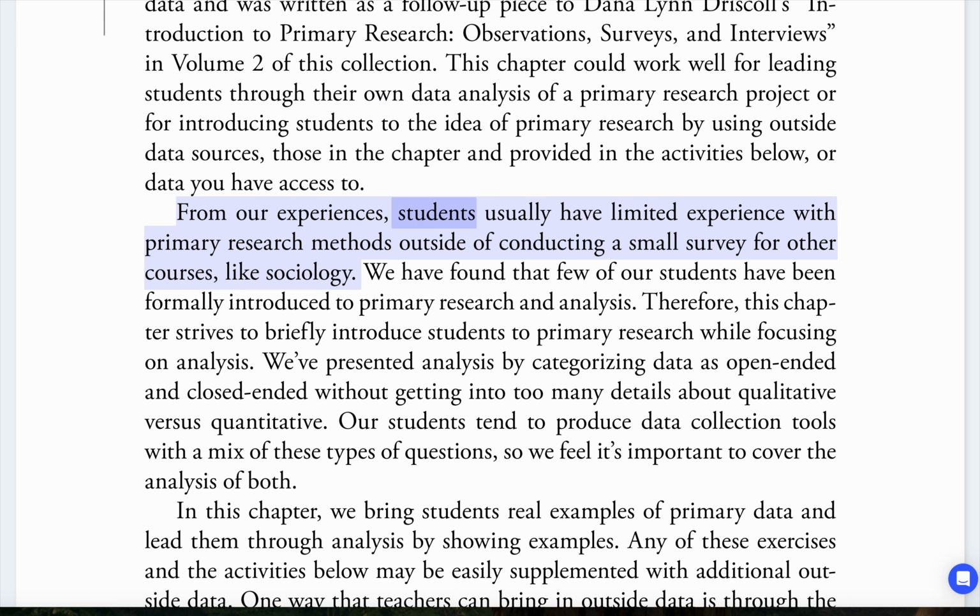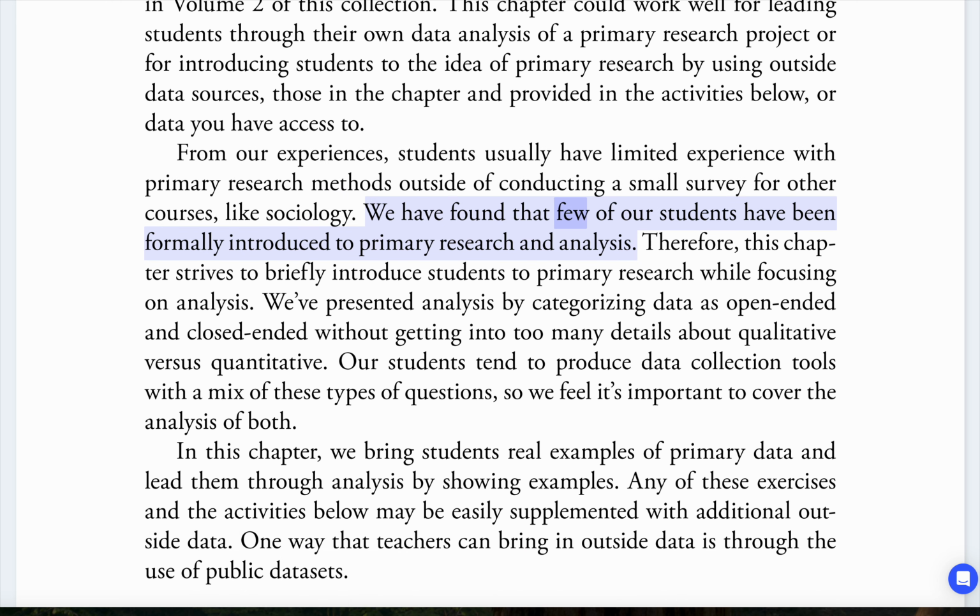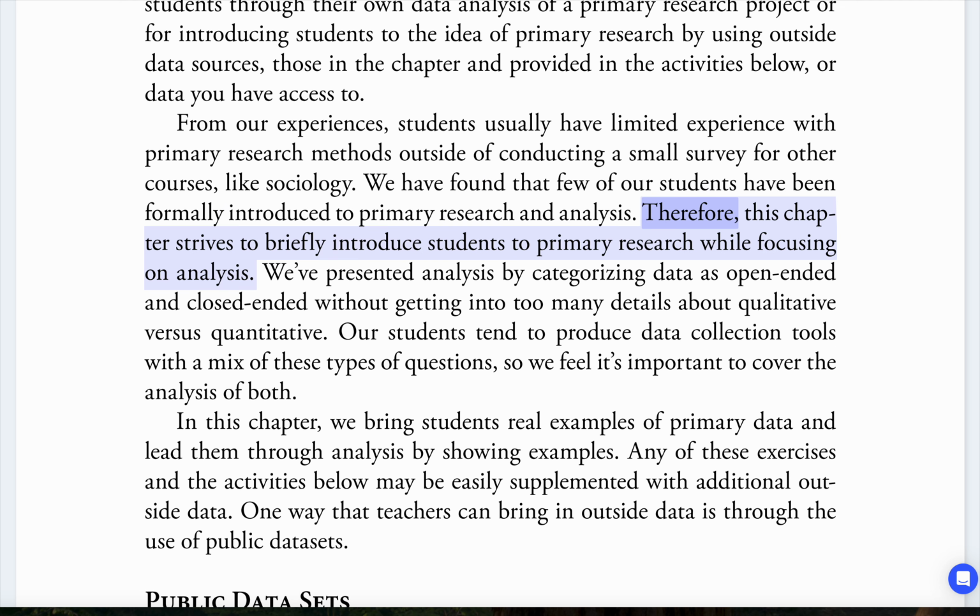From our experiences, students usually have limited experience with primary research methods outside of conducting a small survey for other courses, like sociology. We have found that few of our students have been formally introduced to primary research and analysis. Therefore, this chapter strives to briefly introduce students to primary research while focusing on analysis.